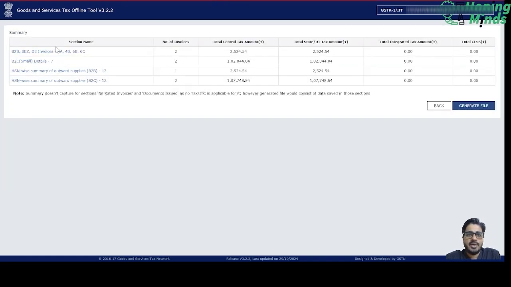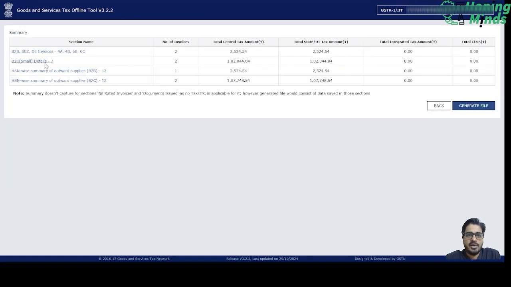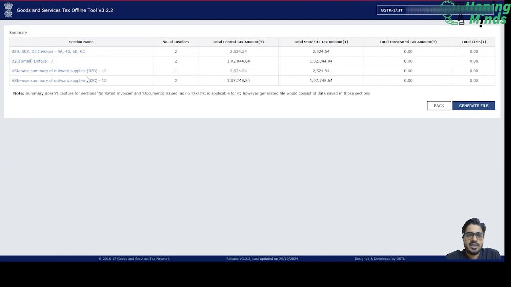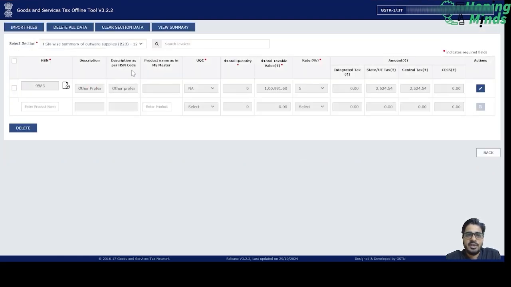summary. So these details have been imported from the Excel template, that is the B2B invoices. These two B2B invoices we had, then B2C small. Under this also we had these two 5% and 18% rates invoices. Then HSN summary, we have one for B2B supplies, another for B2C supplies.